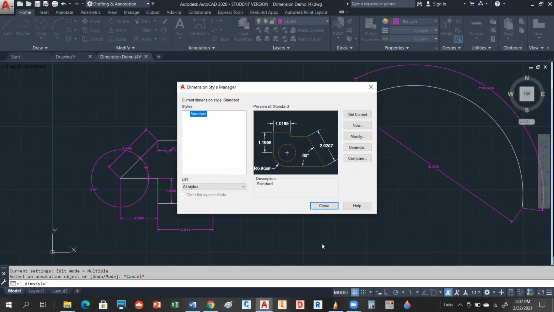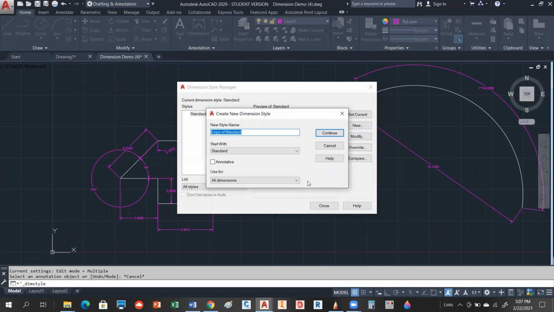So that's what we're going to do right now. We're going to go in and create a new style. We're going to use this as our template. And we're going to come here and make new, okay? Notice it will automatically call it copy of whatever you're doing. So if you want to call it something else, I'm just going to call this gym style. This is my gym style, and you can call it whatever you want. Now, I want you to notice down here, it says use for all dimensions. If you open this up, you can use it for strictly linears or angulars or radius. Okay, so you have different ones here.